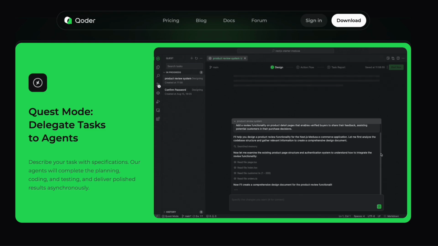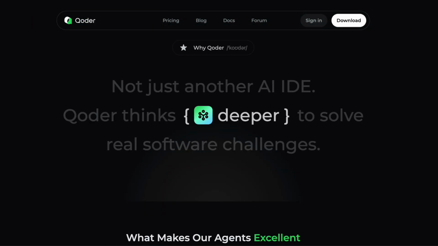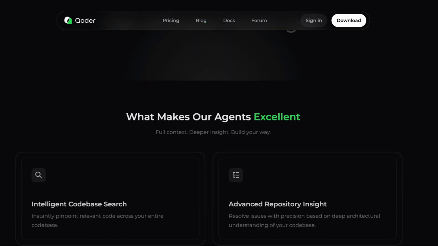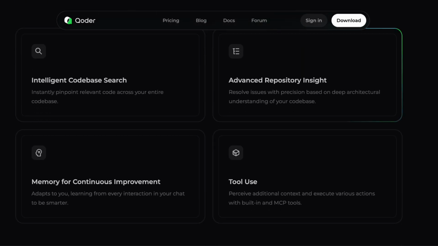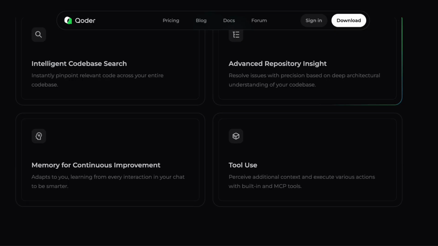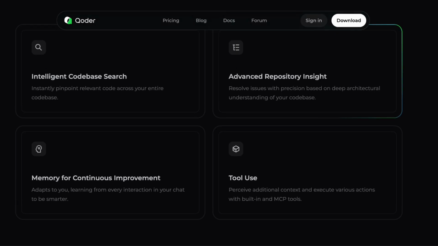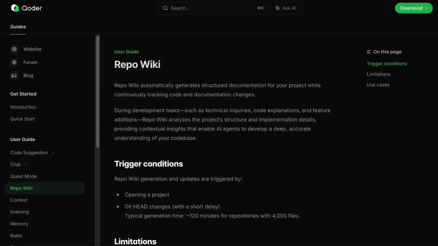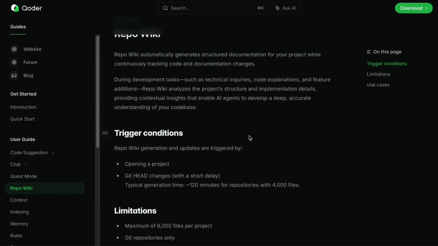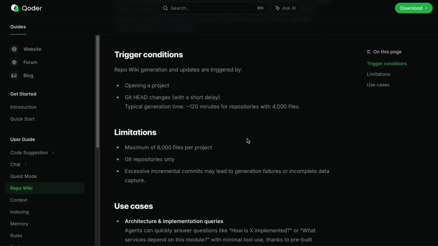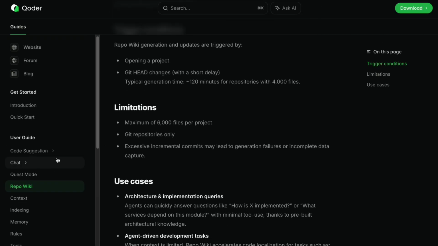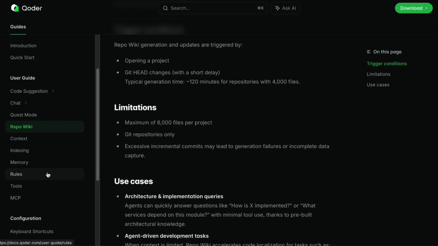The IDE itself has a ton of other great features. It has built-in memory and tool use, which are essential for any modern coding agent. It has comprehensive context memory and what it calls a repo wiki, which can automatically generate a documentation-style overview of your entire code base, which is incredibly useful. You will also find standard features like inline chat, code auto-completion, and robust memory rules.